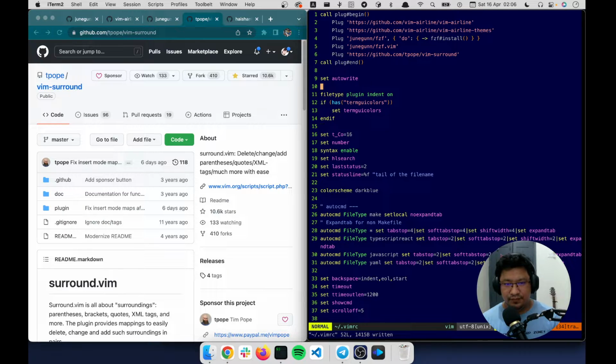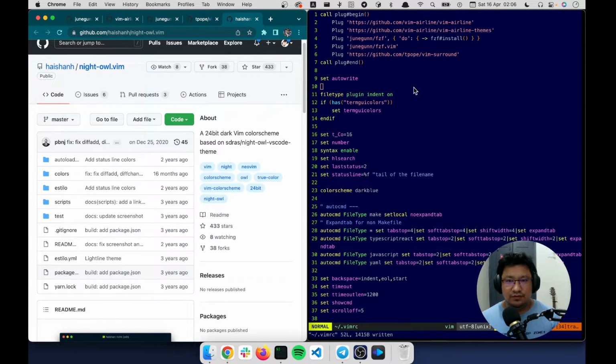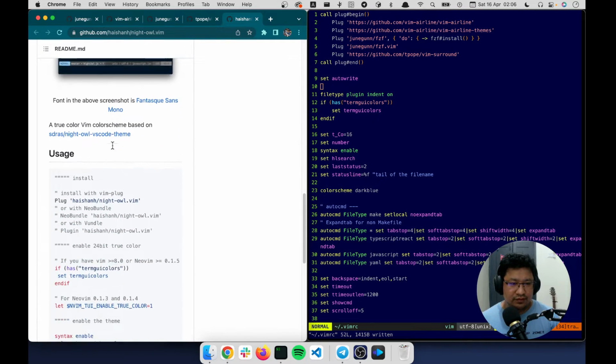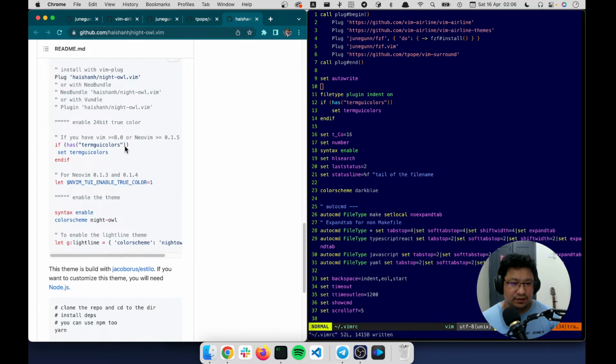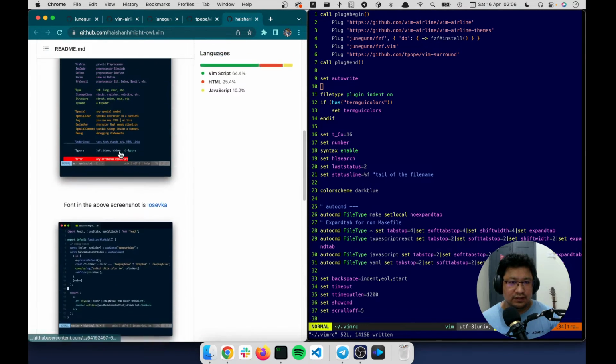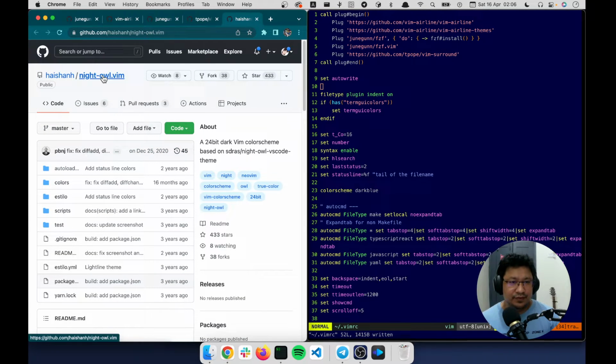Now let's say I want to have one more, which is a theme. So far we saw that we are installing plugins that add some kind of functionality, but Vim themes are also basically Vim scripts. So we can also use vim-plug to install themes. Let's try installing this nightfall, which I like a lot.